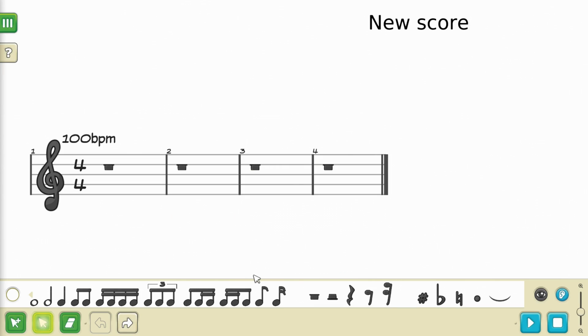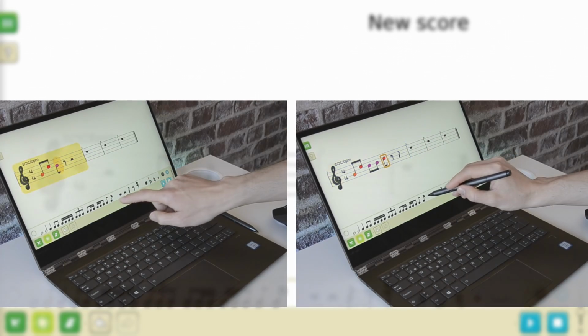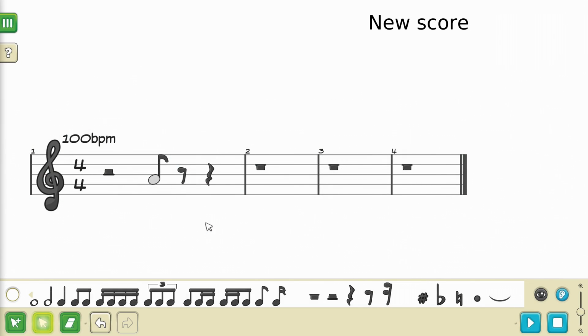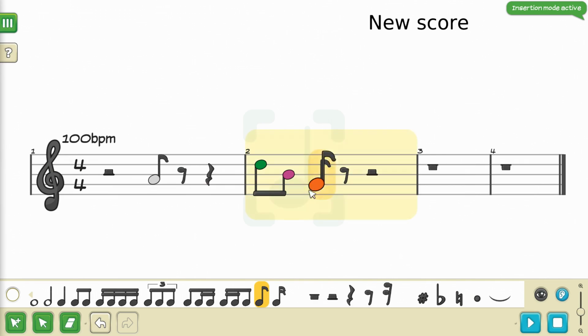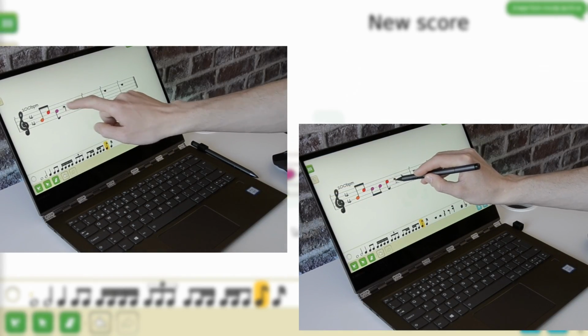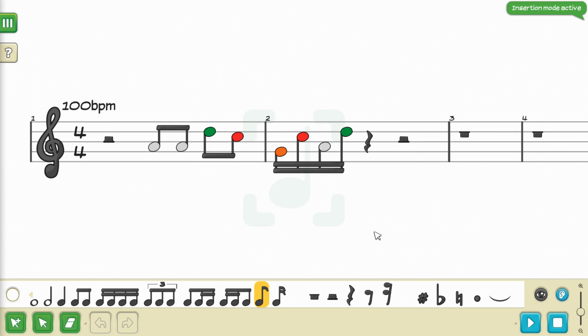To start composing, you can drag figures from the figure library directly to the sheet. Alternatively, you can select a figure, which brings you into insertion mode, and then click on the sheet to place it. When you're in insertion mode, meaning with a note from the library selected, clicking anywhere on the sheet will place that note, and you have to deselect the note to return to normal mode.